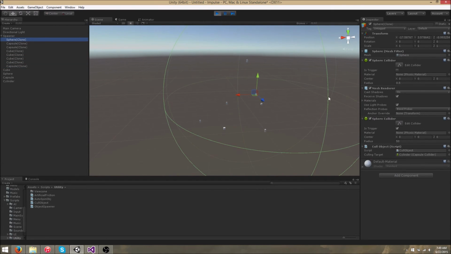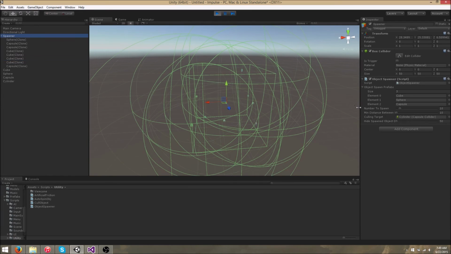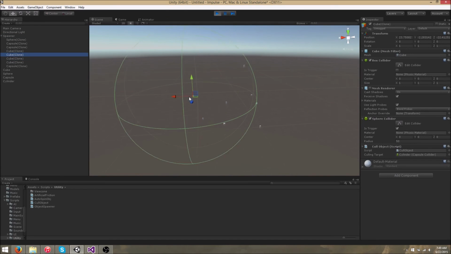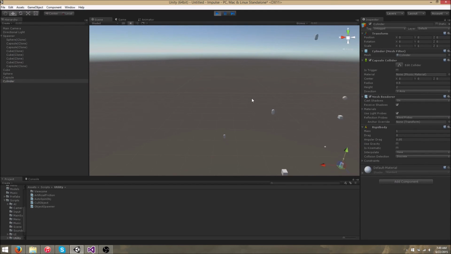You'll notice that each spawned object has a sphere collider. The size of this sphere collider is equal to the hide spawned object distance. And if our culling target, our cylinder, is not within the sphere, the object will not be shown. For example, this cube is not shown because our cylinder is not within close enough distance. If we move our cylinder around, you'll notice that some objects will be displayed while others will be hidden.